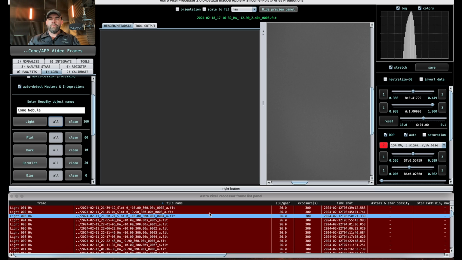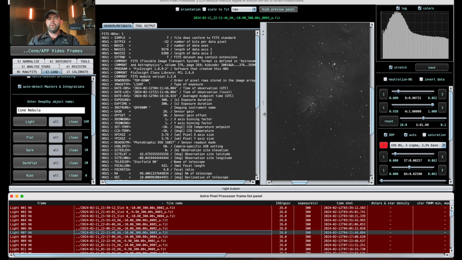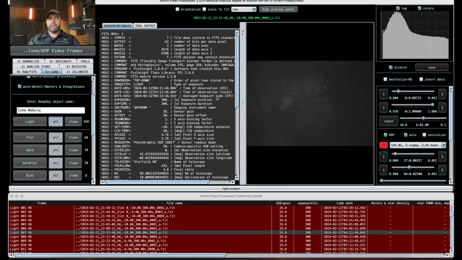You can go through and double click on any of the photos like you can anywhere else and get a preview. I have not only the image here, I can zoom in and out, but then you also have all the metadata over here.